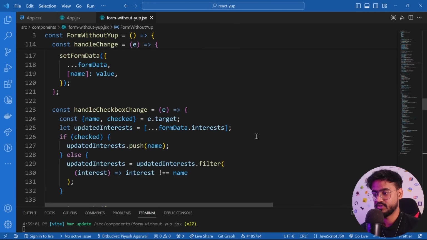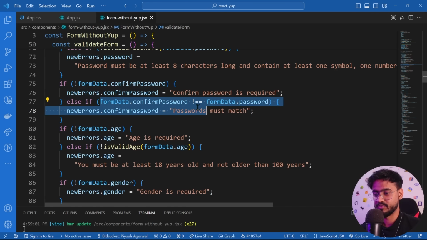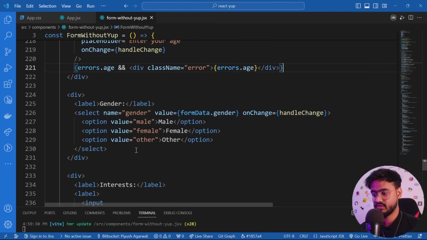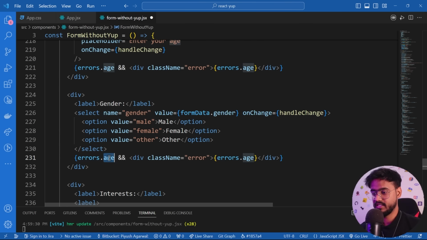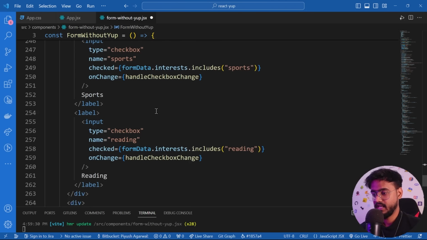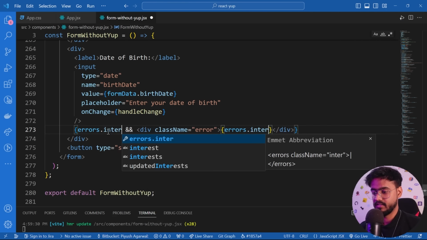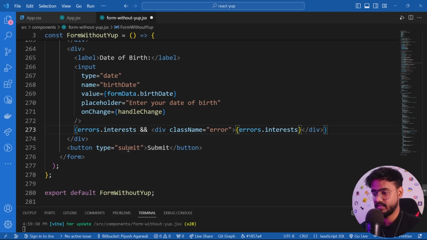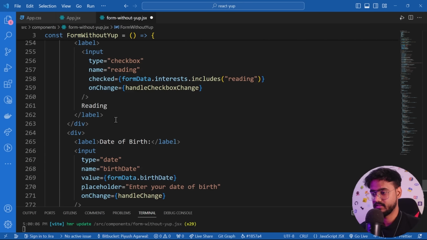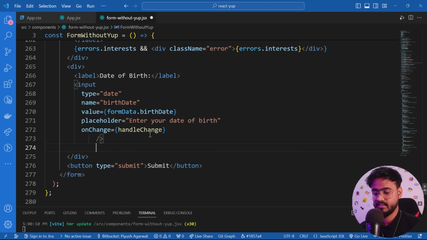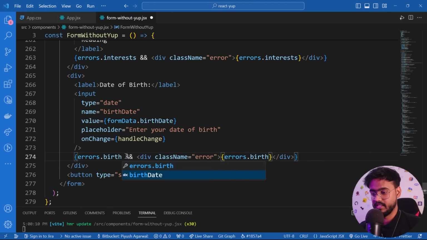And if I go up and show you, I've added this condition over here as well, that if confirm password is not equal to the password, then the error will be thrown: password must match. I'll render the error for the age, for the gender, and for these checkboxes as well. So I'll say interests over here. Oh, sorry, this is the birth date. So it should be over here. And over here, it should be birth date.